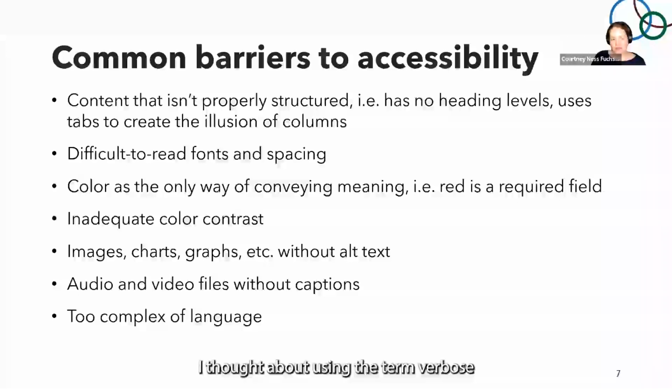I thought about using the term verbose or loquacious instead of too complex, and I didn't, because those would be too complex.